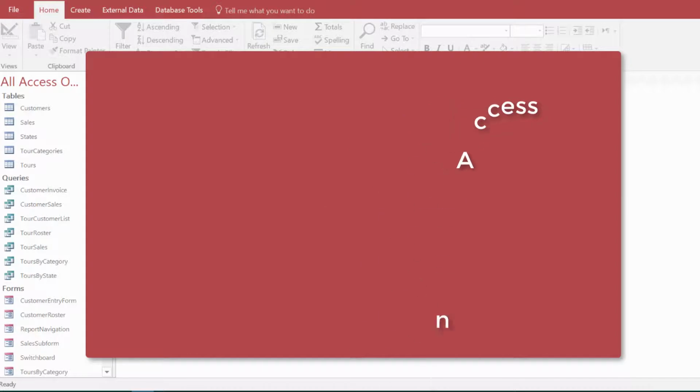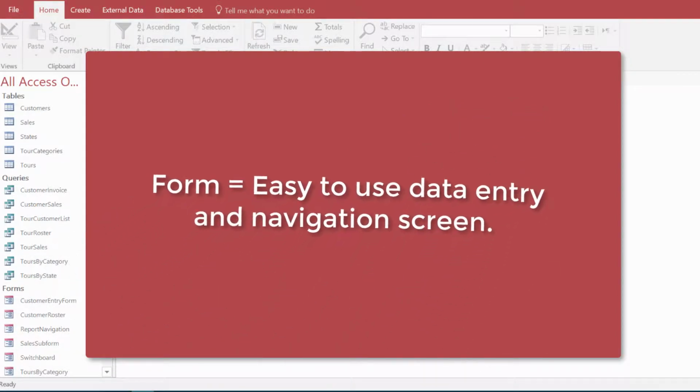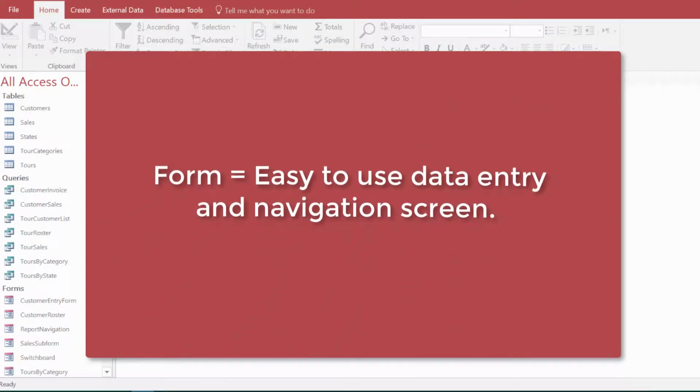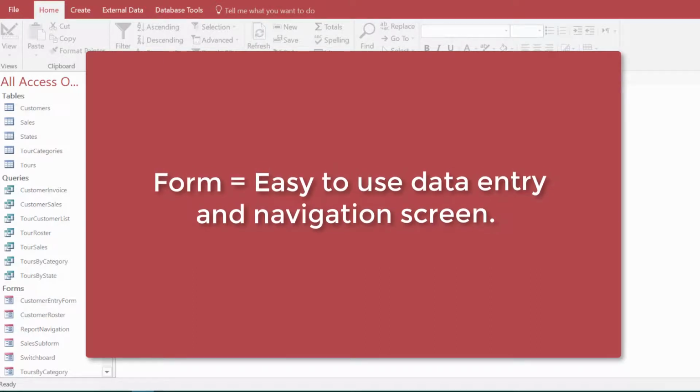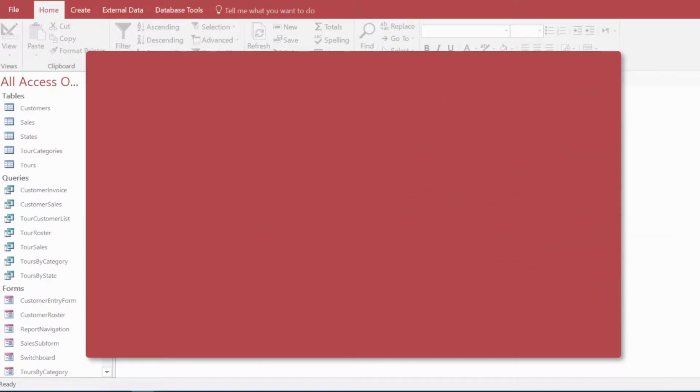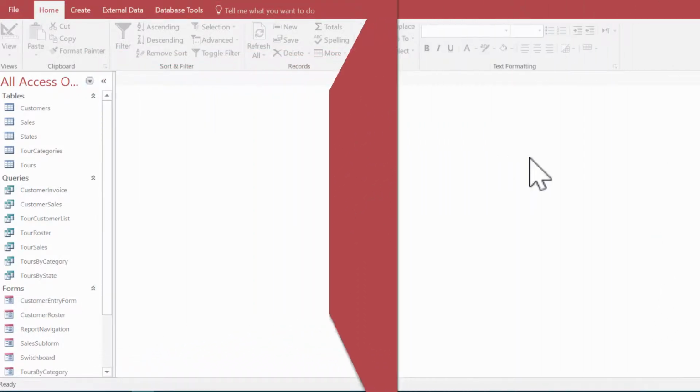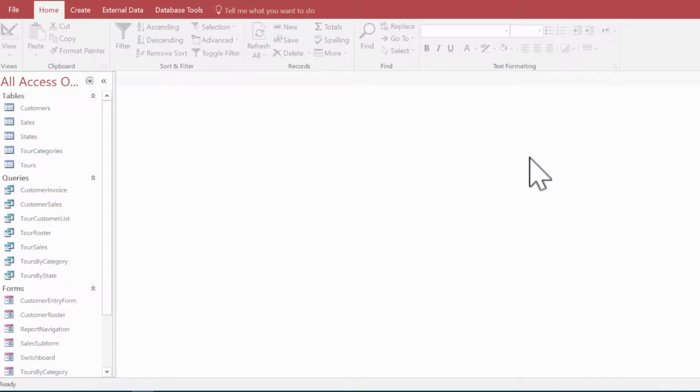Now, a form is an easy-to-use data entry and navigation screen. It allows us to arrange the fields of a record so that a database user can quickly and easily find, enter, edit, and analyze data. So let's dive in and check it out.